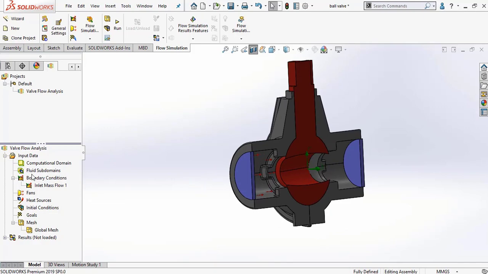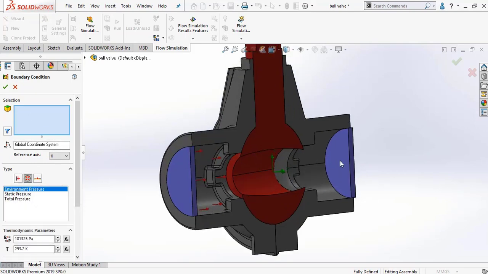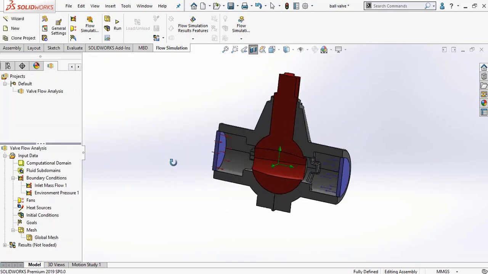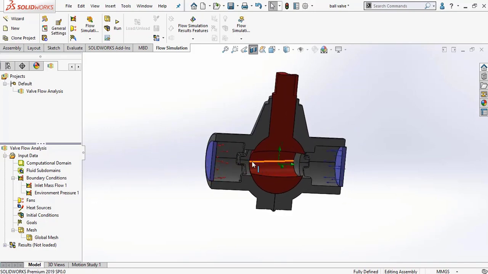And next thing is to add the outlet condition. So here I'll utilize the environmental pressure, and I'll define it. And if you want, you can define the static and total pressure. Yeah, so once you define your boundary conditions, I need to deal with the goals.